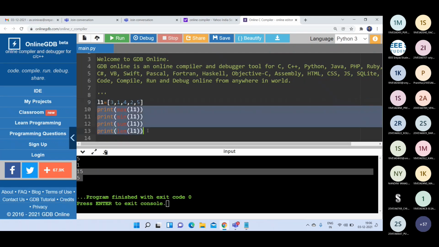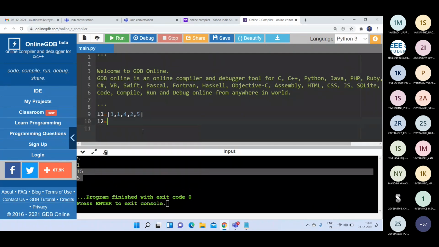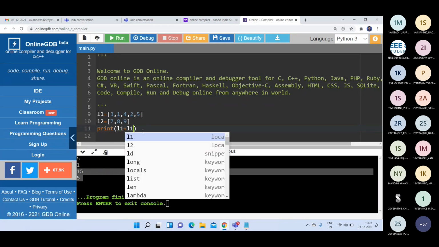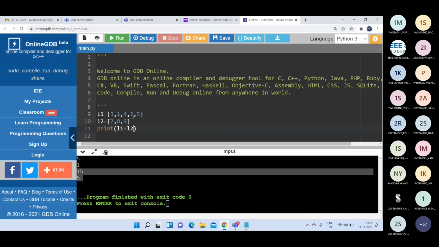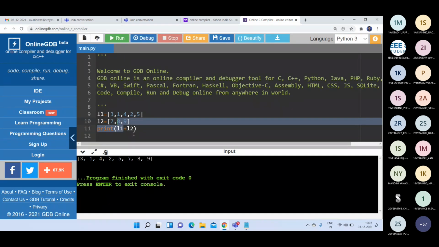So here, if you want, you can write L2 is equal to 7, 8, 9. Then if you write print of L1 plus L2, here we're using L1 plus L2, which means you're concatenating L2 at the end of L1. So the output will be 3, 1, 4, 2, 5. That is the first list. Second list will be 7, 8, 9. Like that you can add one list at the end of another list by using the plus operator also.